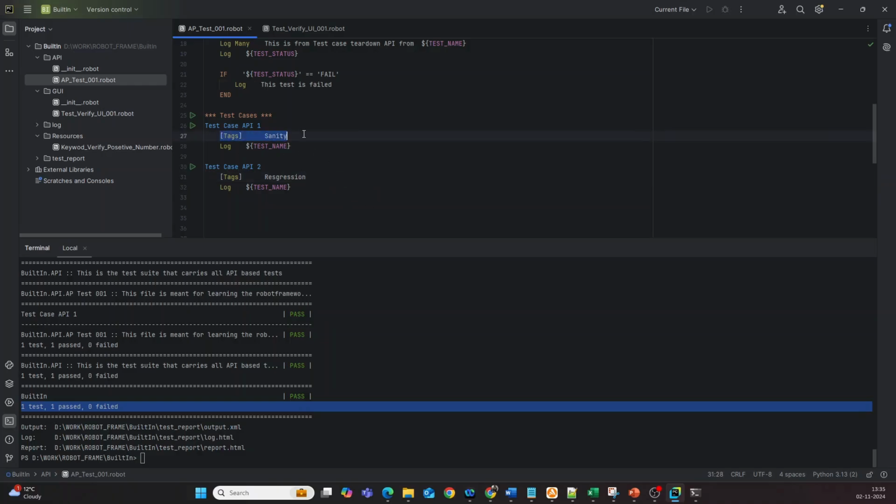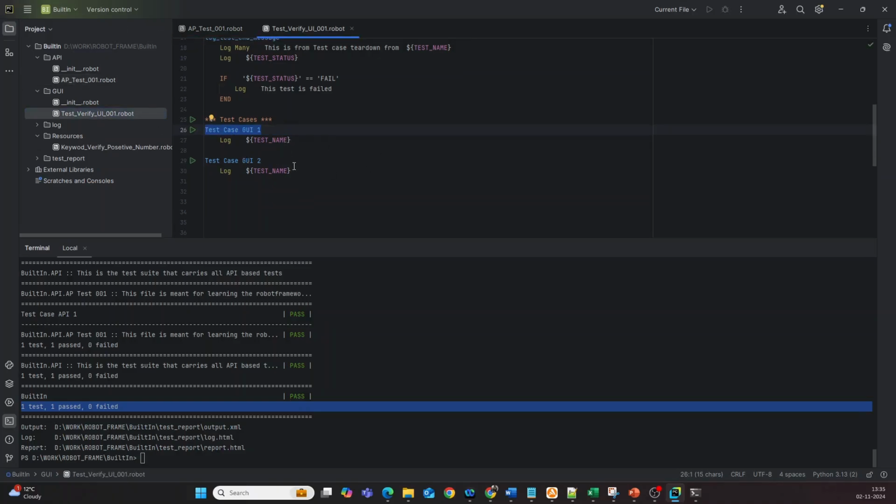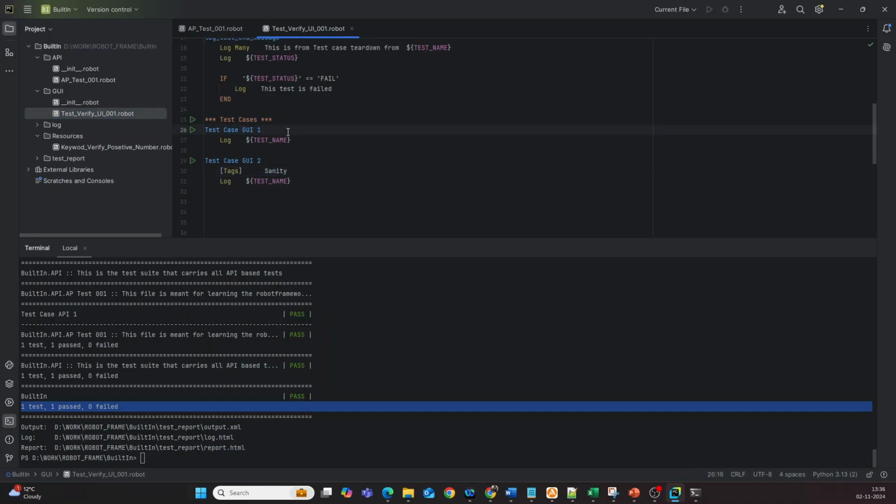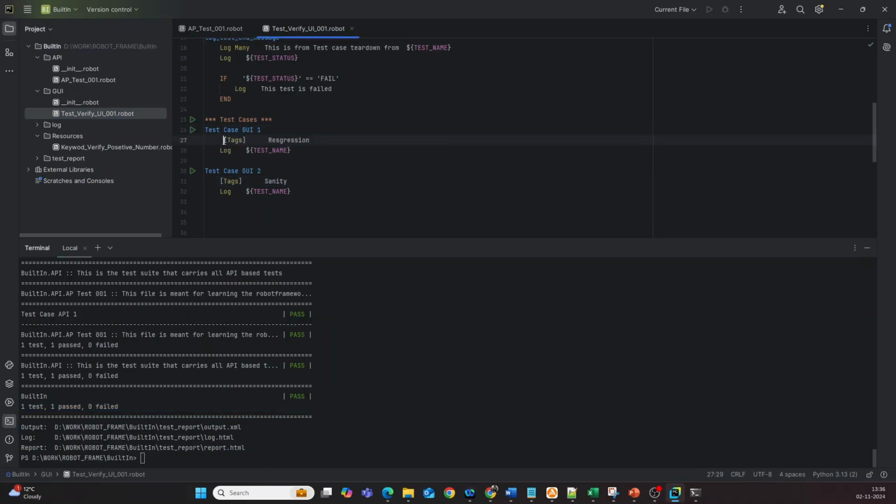And similarly, here I will interchange basically under GUI. I will make the second test case a sanity, and I will make the first test case a regression test case right here. Okay. Now what I will do, I want to execute all the test cases with the tag regression.